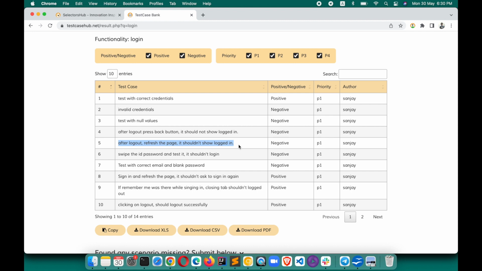I was like, test with correct credential, invalid credential, null values, wrong string combination, without password, without ID, this and that I was telling, but I didn't tell this scenario. And this is a very good corner scenario: after logout, if you refresh the page, it shouldn't show the logged in state. Like this one, sign in and refresh the page, it shouldn't ask to sign in again. So these are very good scenarios.